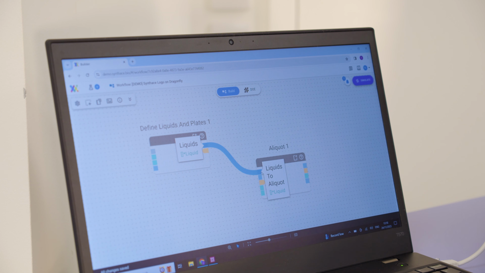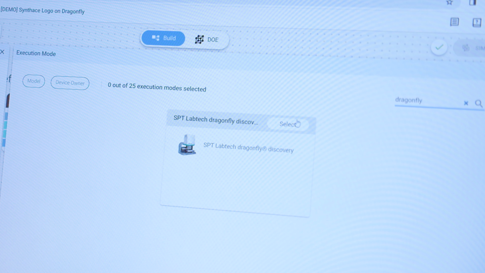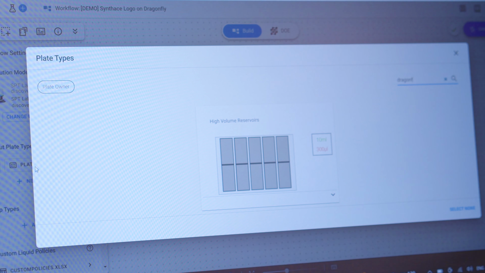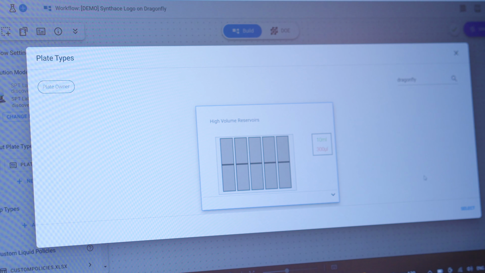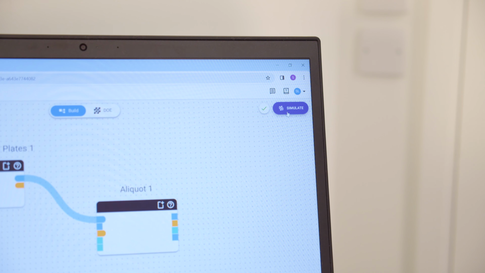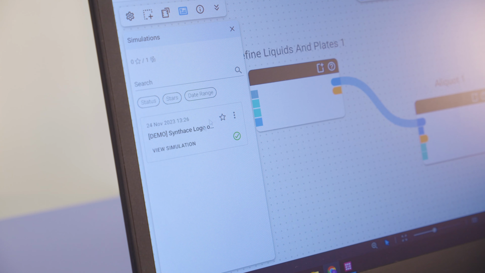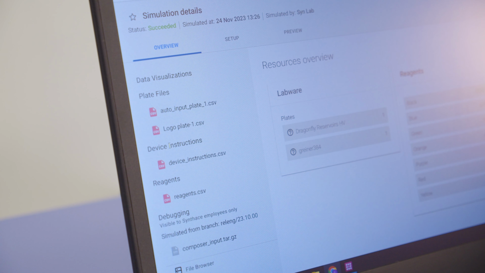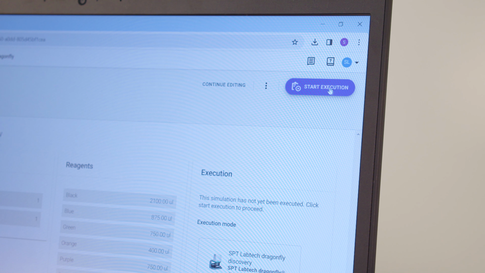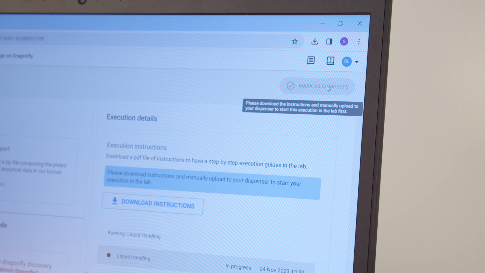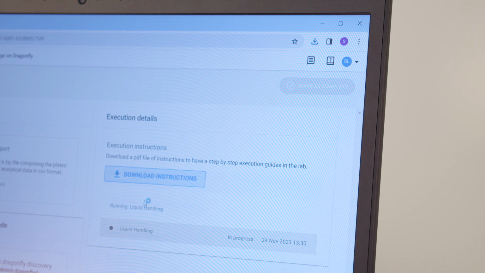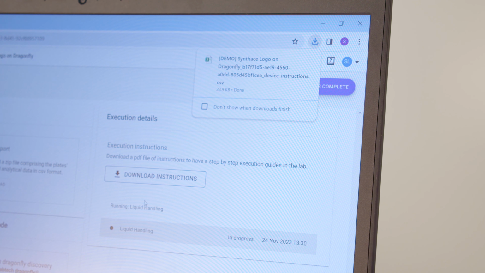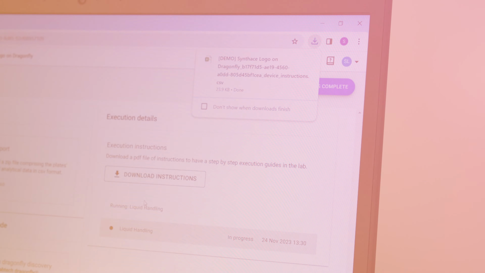First, you can make your workflow in Synthace. Choose Dragonfly as the execution mode. Select Dragonfly Reservoirs as the input plate. And simulate. Synthace automatically uses the information you've provided to generate instructions for the Dragonfly to use. So click Start Execution and download the CSV file, which will provide instructions for your Dragonfly.